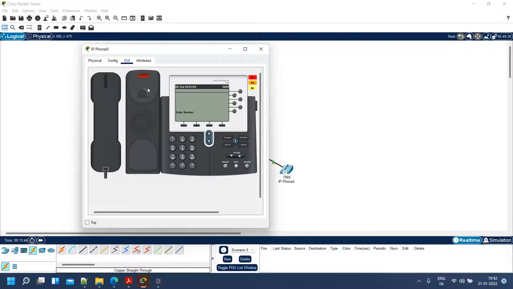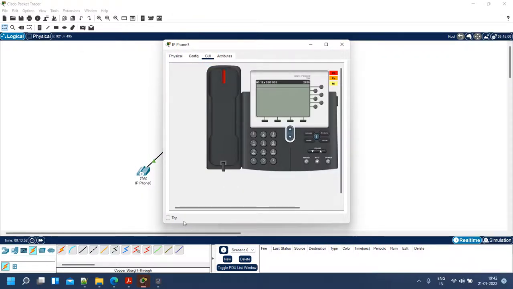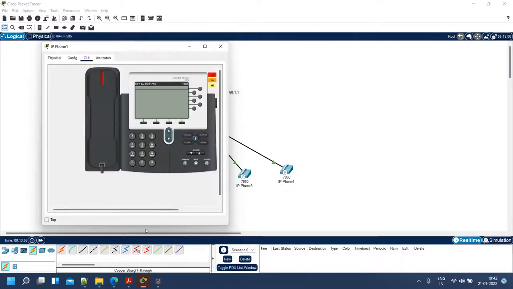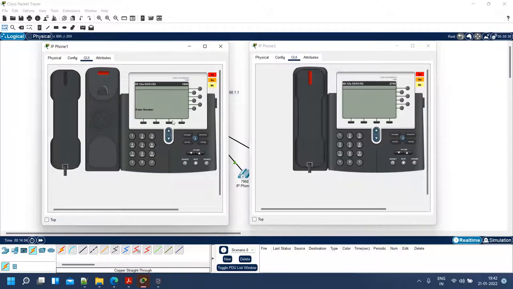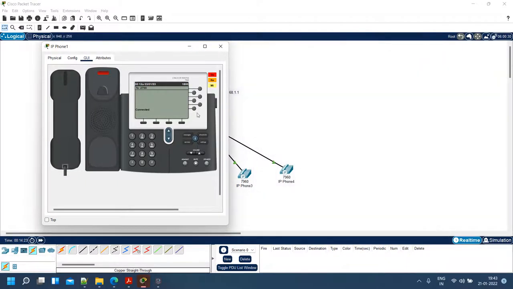You can hear this tone, I think. This is extension 3600, and we take another extension, 2700. We try to call between these two. Use 1800 and call 2700. Yes, we are able to connect. You can hear the voice. You can hear the tone. Okay, both are connected. It's working fine.